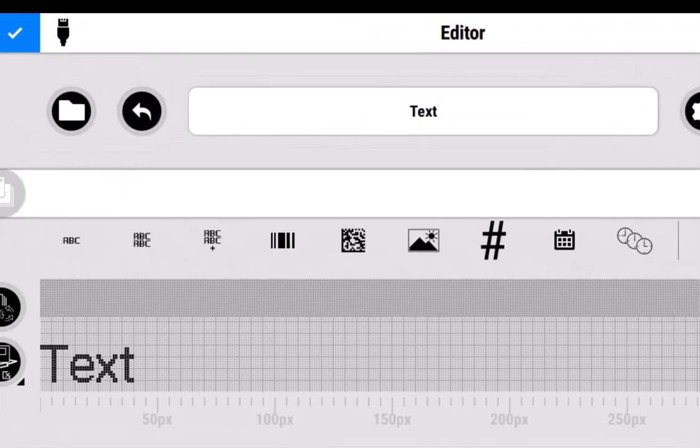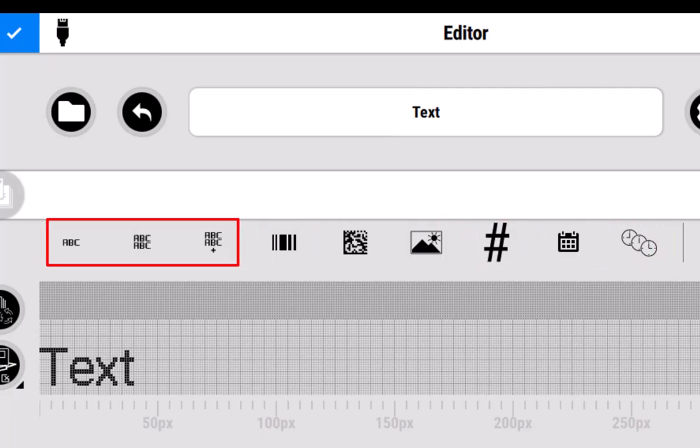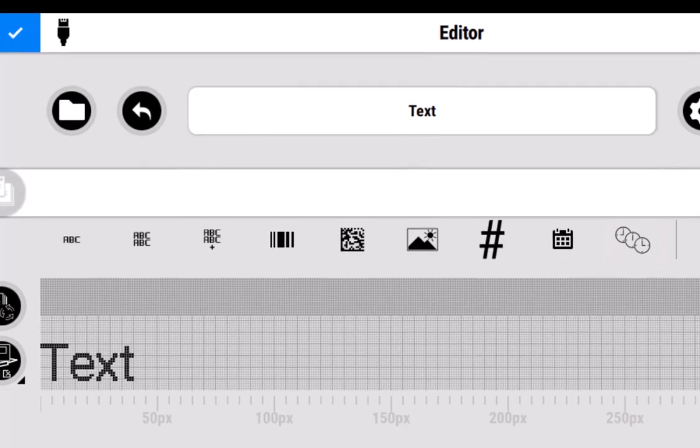Above the print band, you can see the object templates. With these templates, you can easily place content into the job. To place a template into the print band, just tap on the icon. Single line text, double line text, multi-line text, barcode, 2D code, graphic, counter, date and time, shift code.